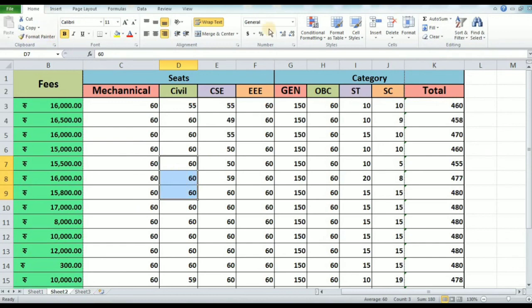And similarly if you select Fill Left, then this 59, 60 will come to this side.